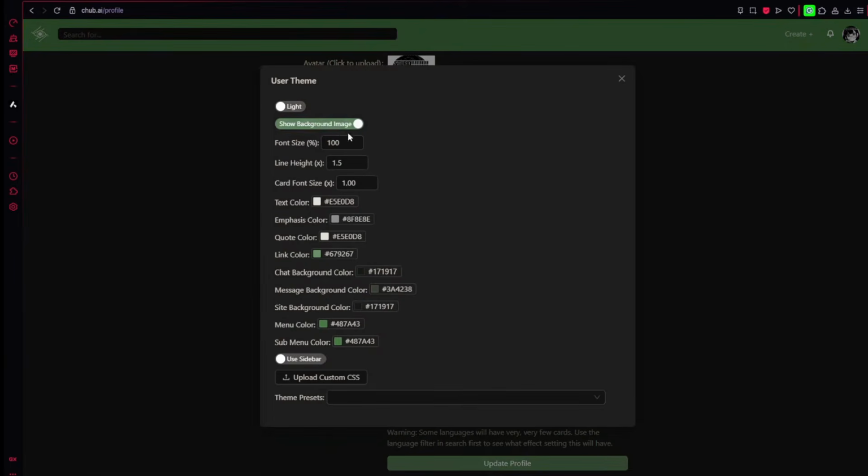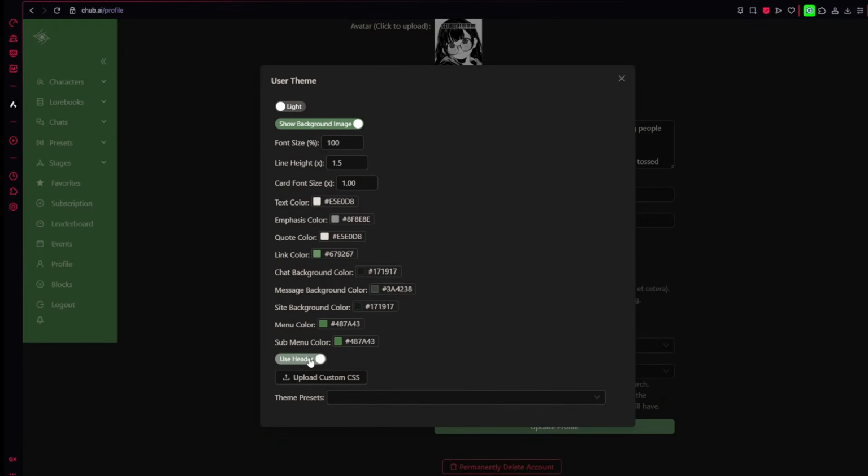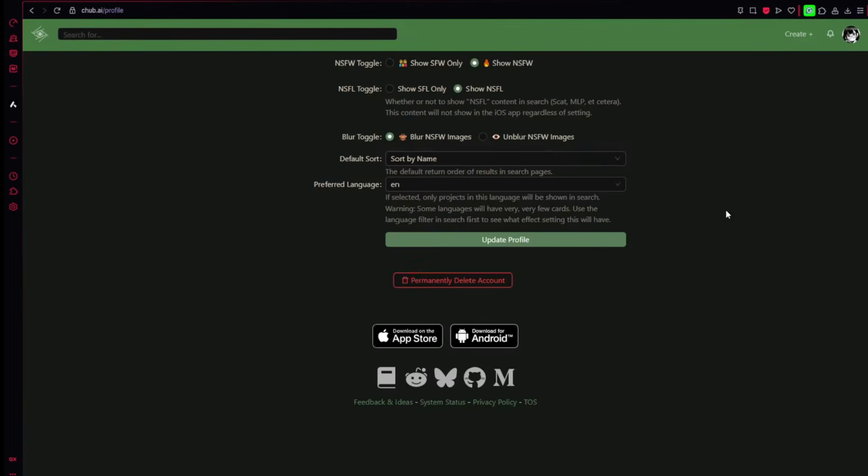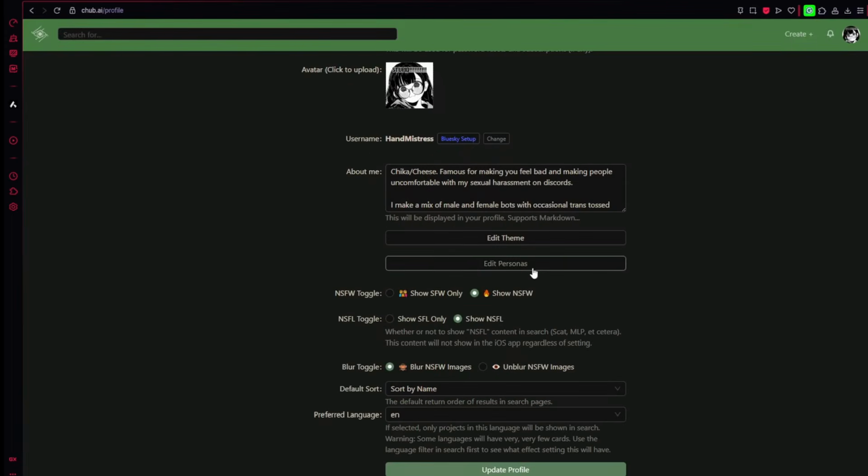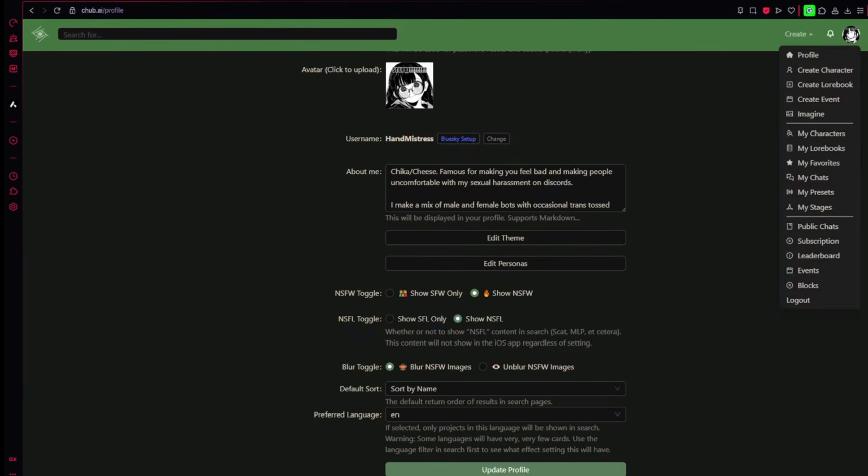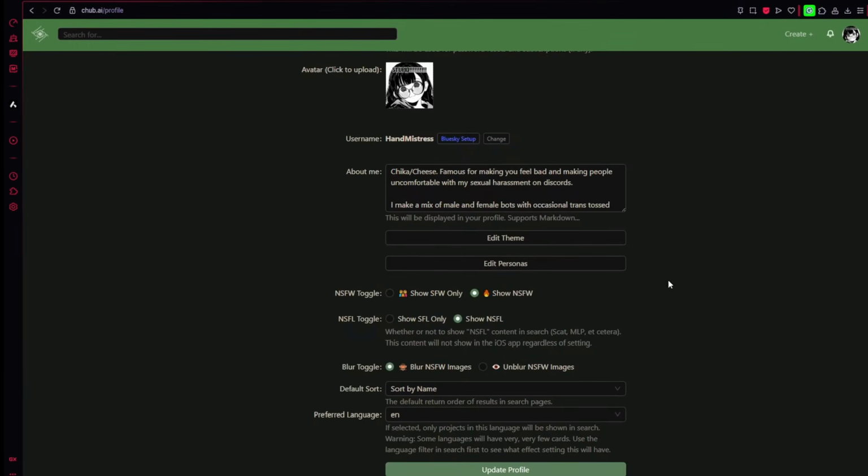edit your theme. There are a couple of preset ones, but you can figure out which one you like. You can use a sidebar, which is not as pretty in my opinion, or a header. And then you can edit your personas. Now, this is the other big thing. I don't believe there's a sidebar for it.